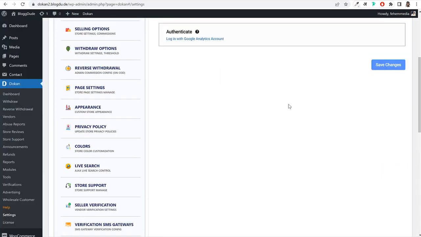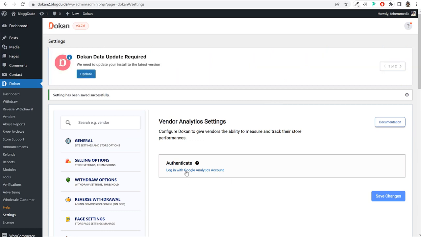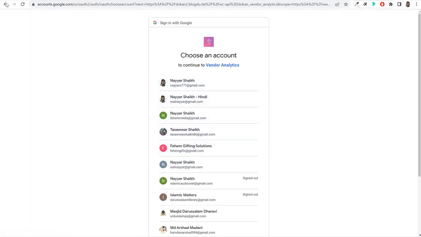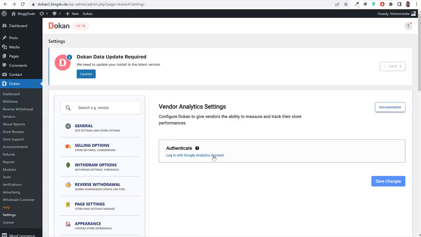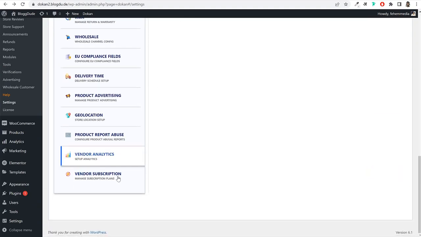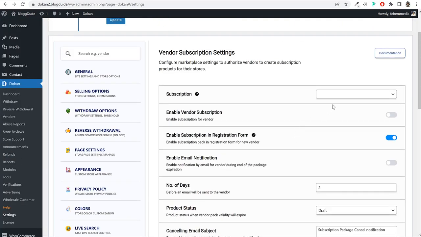Then vendor analytics. To enable vendor analytics, you'll have to log in with a Google Analytics account. So you can click on this link, log in with Google Analytics, and you have to create a new account on Google Analytics. You can just click on this link and link your website with Google Analytics.